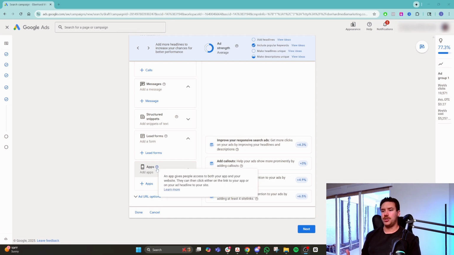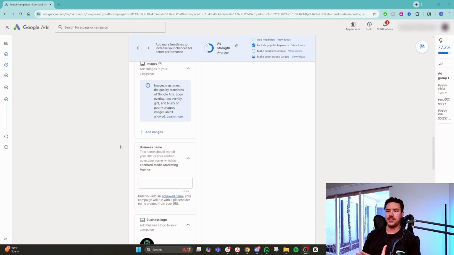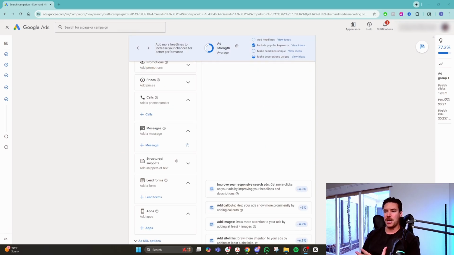All right, now that you come to the bottom part of where you would be creating your ad groups, finishing creating your first ad group by adding your keywords, then writing your ad copy, moving on, etc.